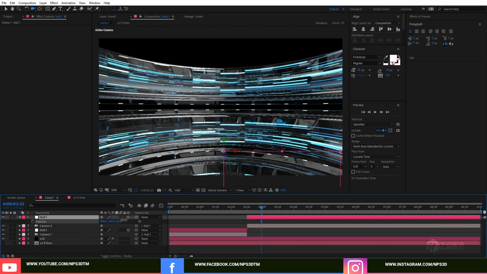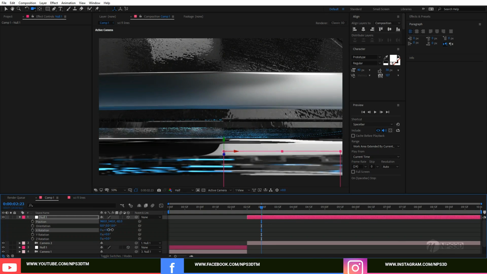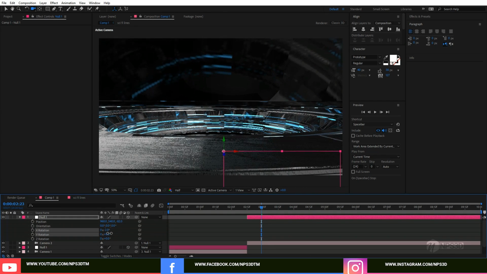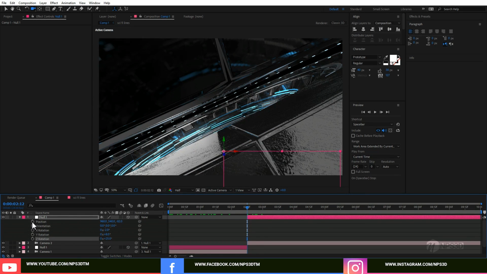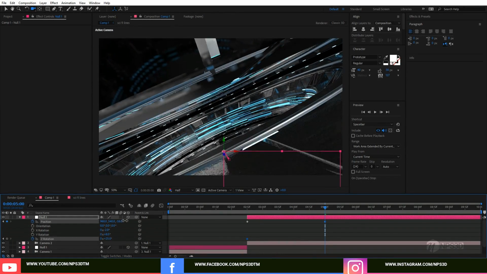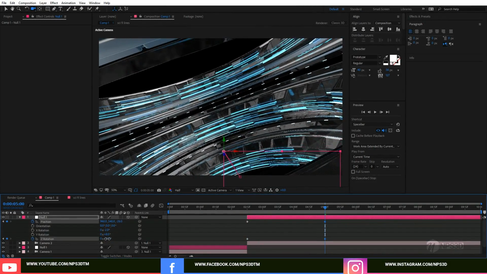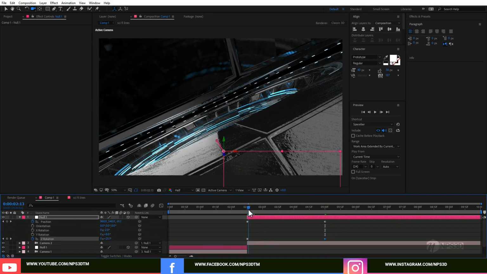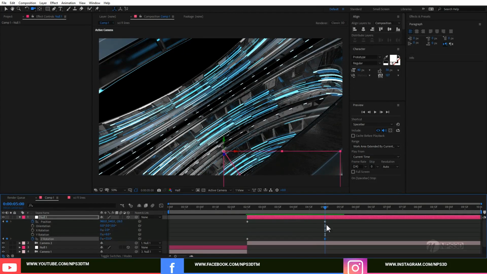Press P like this, right? Shift R for rotation. Try to rotate it like this, right? Press P, add a keyframe on position and also for the Z rotation, and come over to around 5 seconds, and just go to a little bit close up like this, and also for this. Right, looks good.